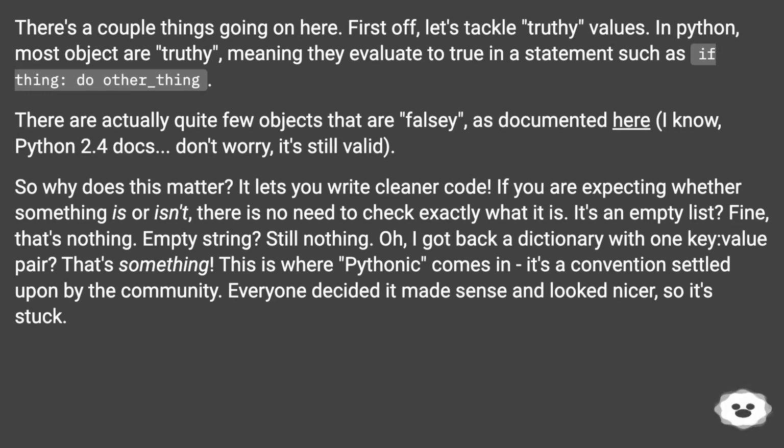So why does this matter? It lets you write cleaner code. If you are expecting whether something is or isn't, there is no need to check exactly what it is. It's an empty list? Fine, that's nothing. Empty string? Still nothing. Oh, I got back a dictionary with one key value pair? That's something. This is where Pythonic comes in. It's a convention settled upon by the community. Everyone decided it made sense and looked nicer, so it's stuck.